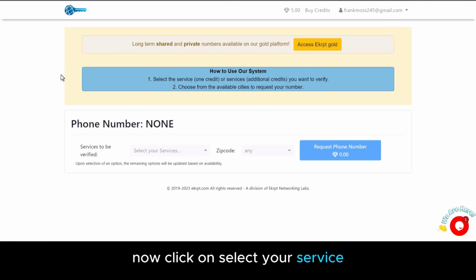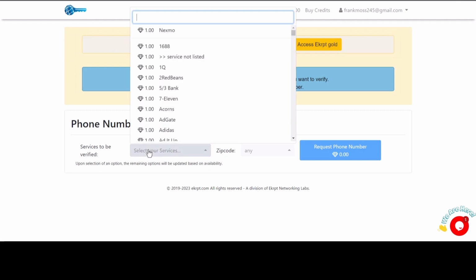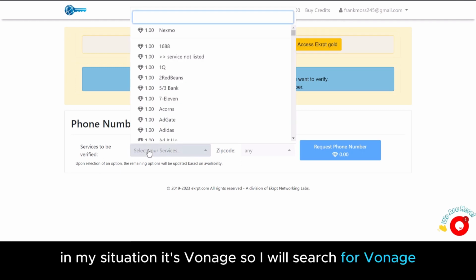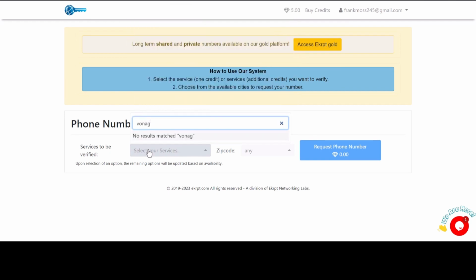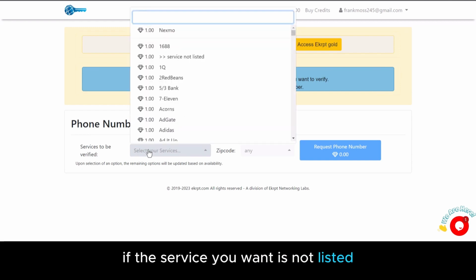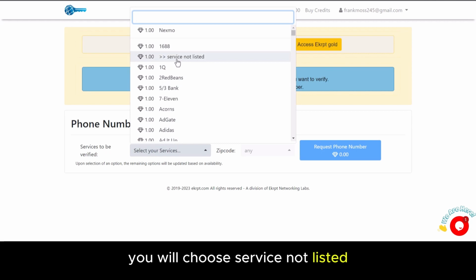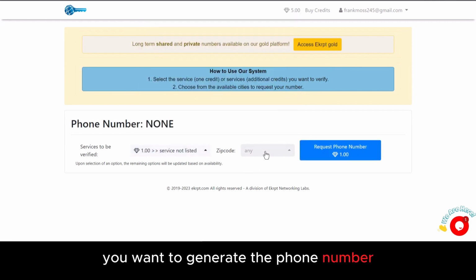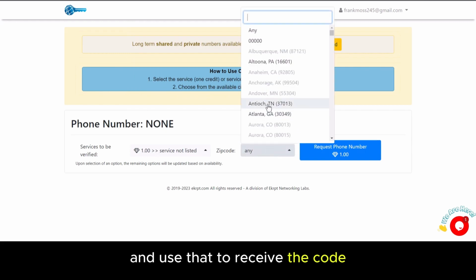Now click on Select your service. Next, search for the service you want to verify. In my situation, it's Vonage, so I will search for Vonage. Unfortunately, Vonage is not listed, so in this situation, if the service you want is not listed, you will choose Service Not Listed. Next, select the zip code of any of the cities you want to generate the phone number and use that to receive the code.